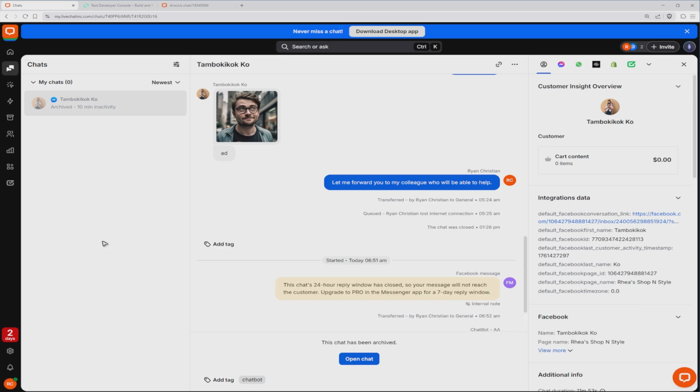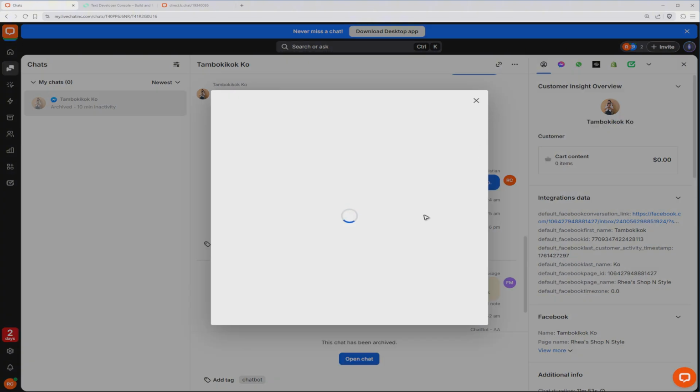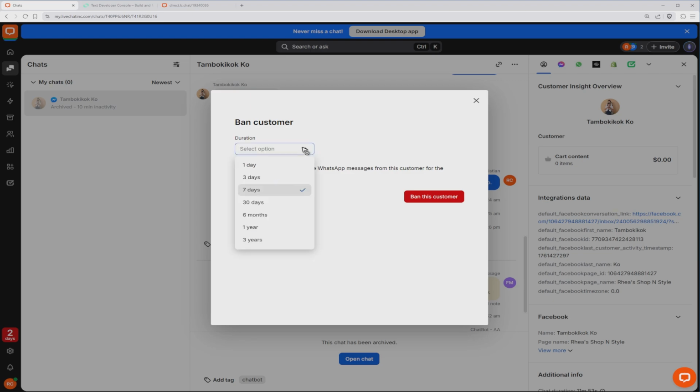All right, so first up right here under the chat section, you can easily ban a customer by clicking on the three dots. Click on ban this customer and go ahead and select the duration, for example, 3 years right here, and just click on ban this customer.